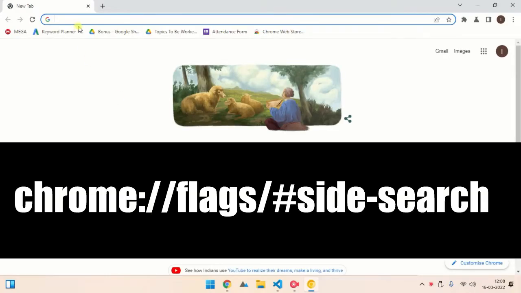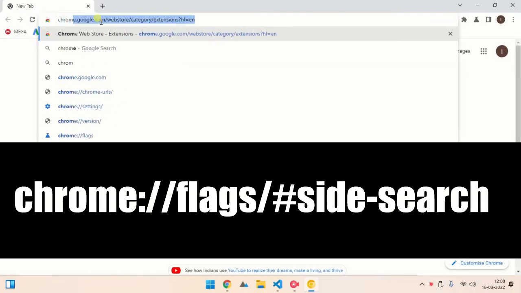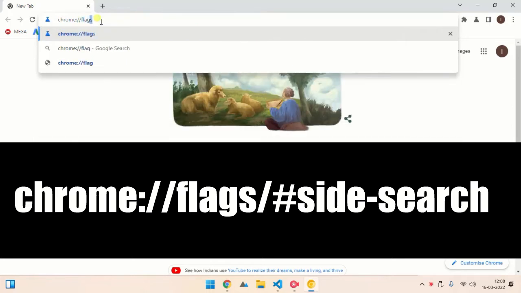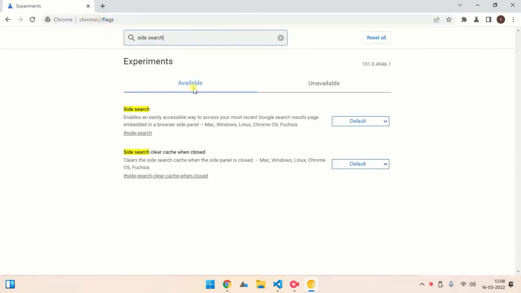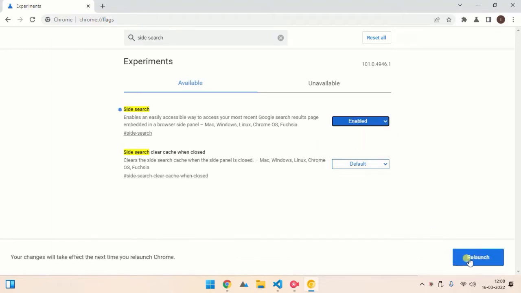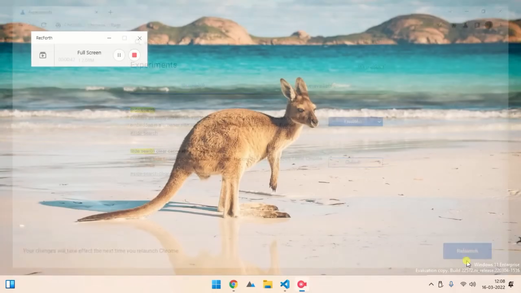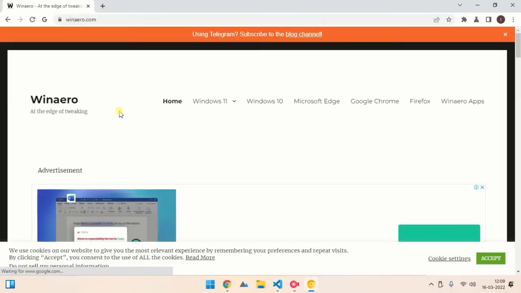Let's get started. Open Google Chrome Canary. Then paste this address in the URL bar and hit enter. You can find this address in the description below. Enable the side search feature from here. Now you will need to restart Chrome in order to activate the feature.